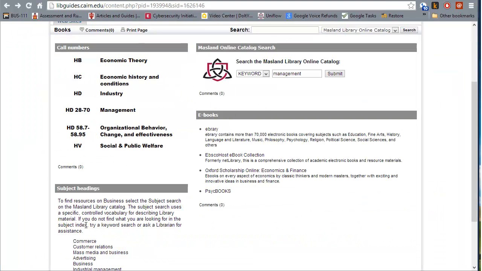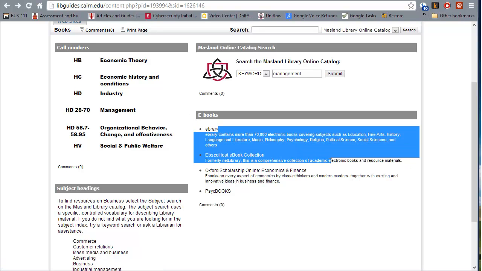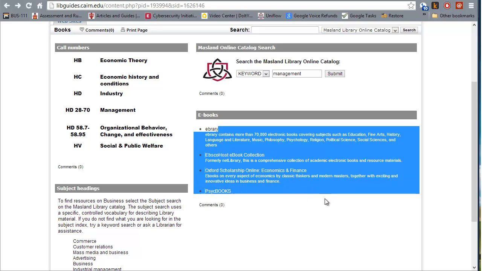Keep in mind you have books in the library. You can search the library catalog and search by subject headings, and then also you have thousands and thousands of books online through these large databases.